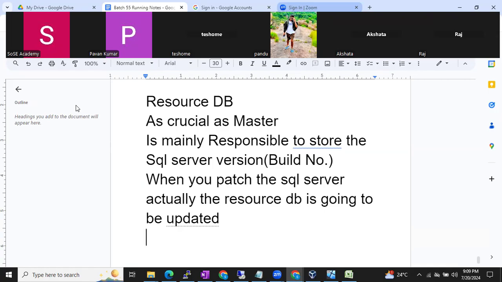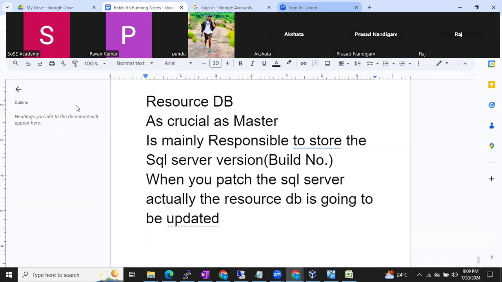Now I have a quick question for all of you. Very simple. You can at least guess it. When you restart the SQL server services, in what order will the system databases come online?